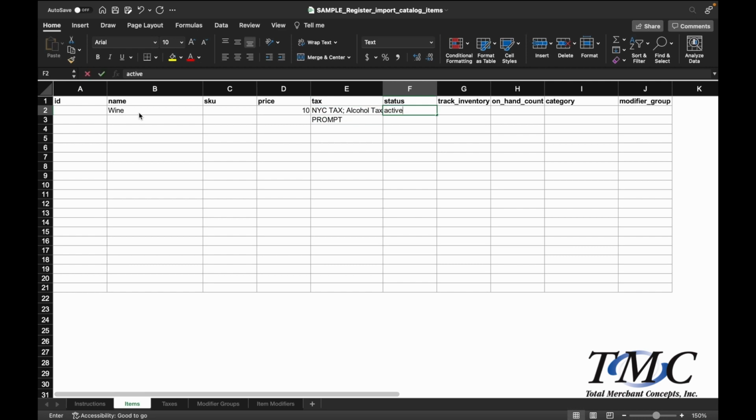Next up, you can also assign this item to a category and assign it to the modifier group for wine types. Please note that the field for the modifier group on this tab must match the name field that you'll create later on in the modifier groups tab and the group field in the item modifiers tab.